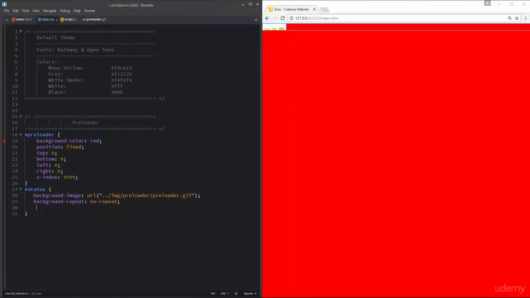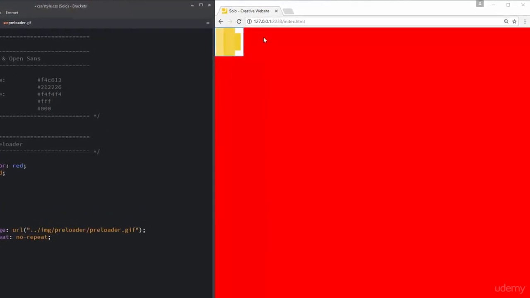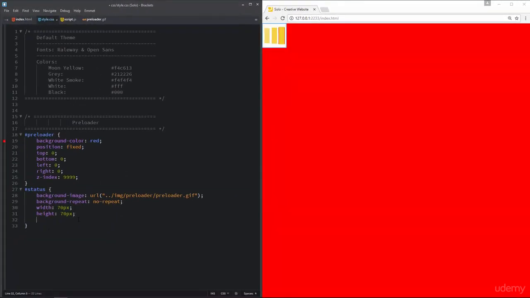Next, we need to set the width and height for this preloader image. I'm going to set the width, and the value for this width property is 70 pixels. And I'm going to set the height property, and the value for this height property is also 70 pixels. And now we can see the preloader image in its original size. Okay, next let me position this image in the middle of this web page. And for that I am going to use CSS absolute positioning.